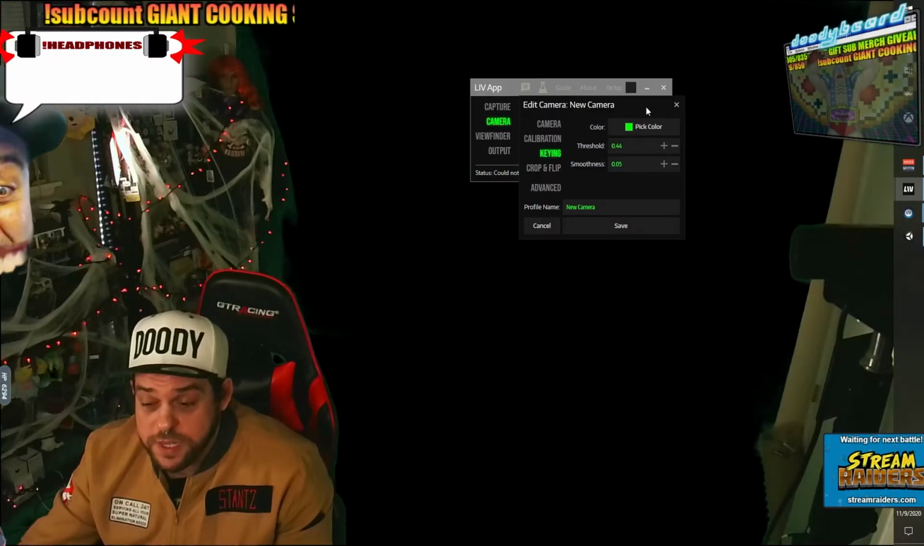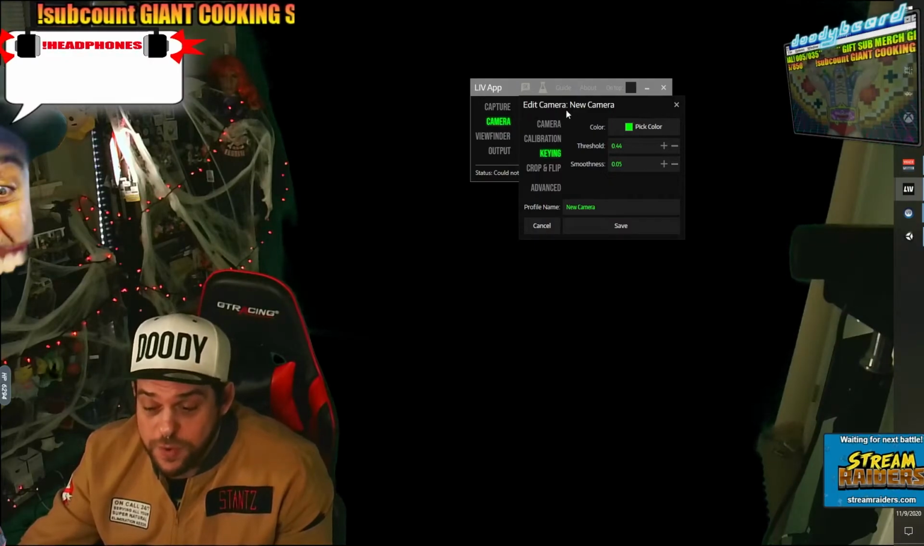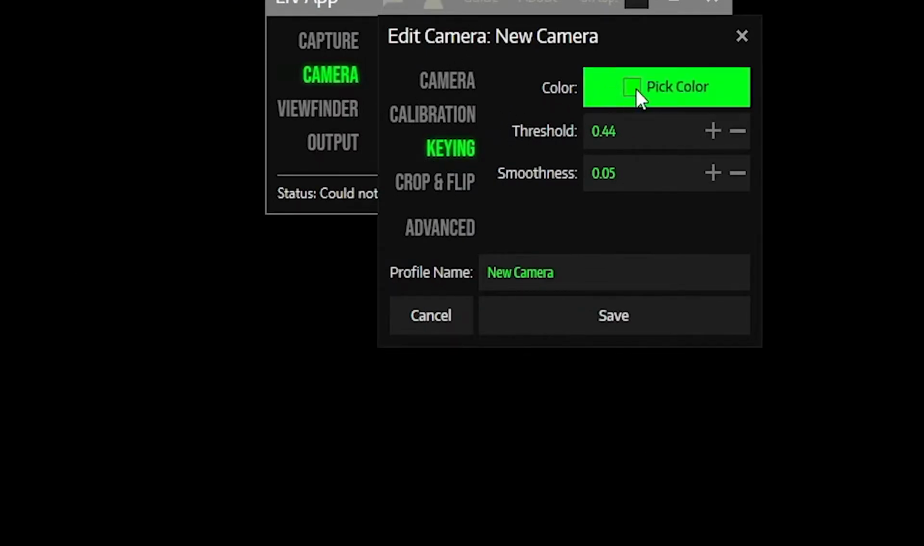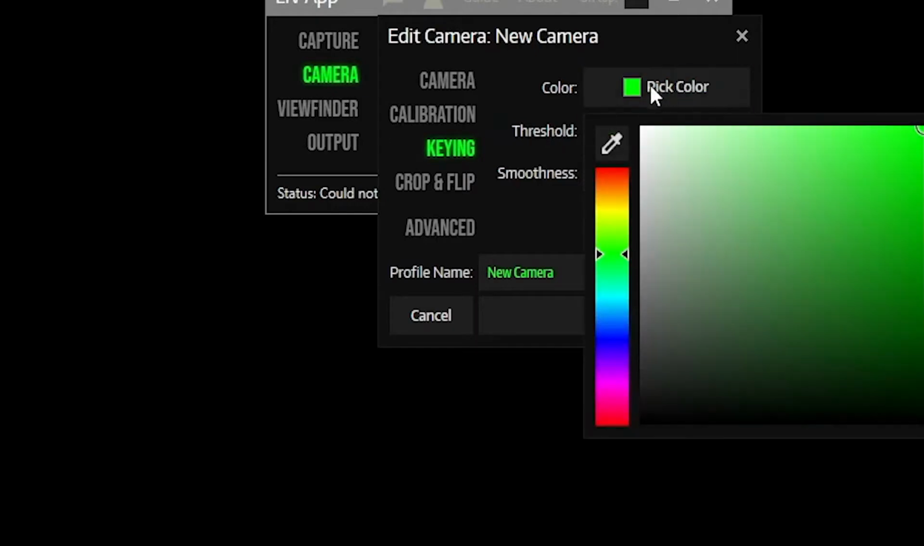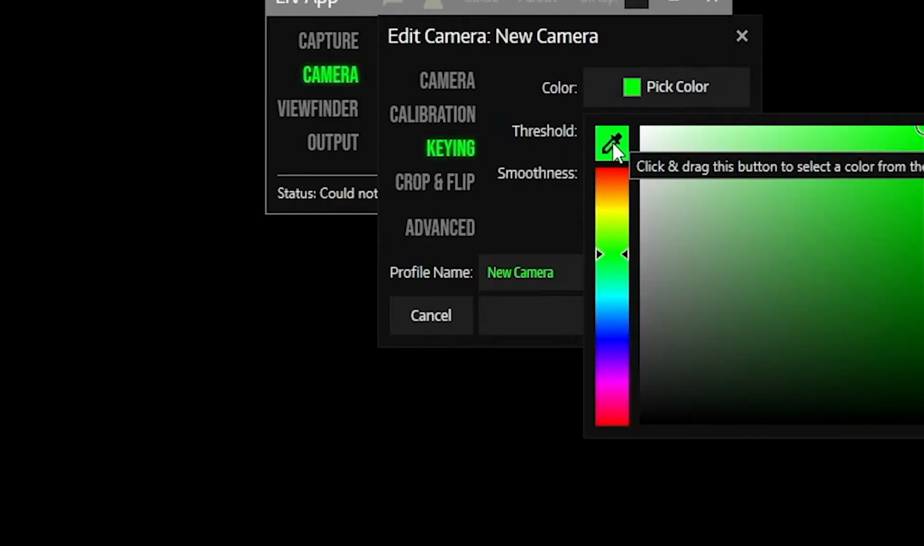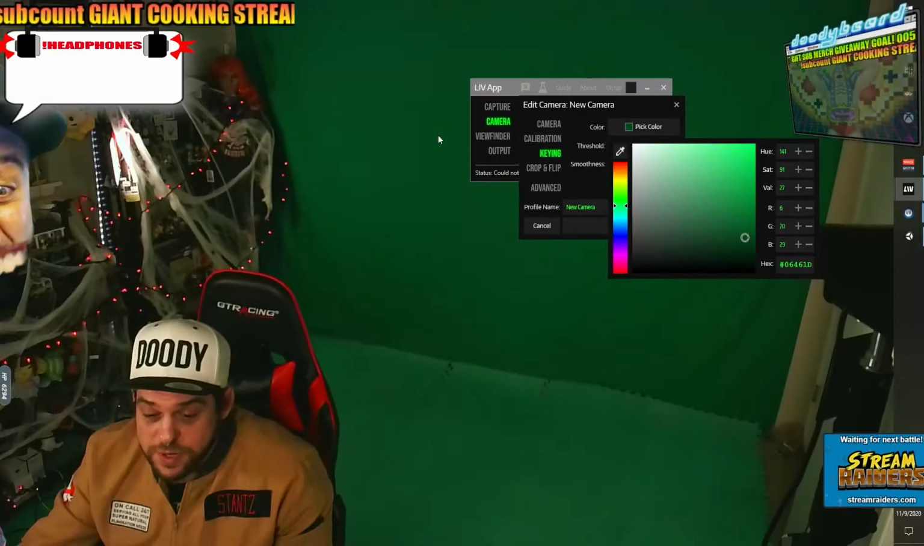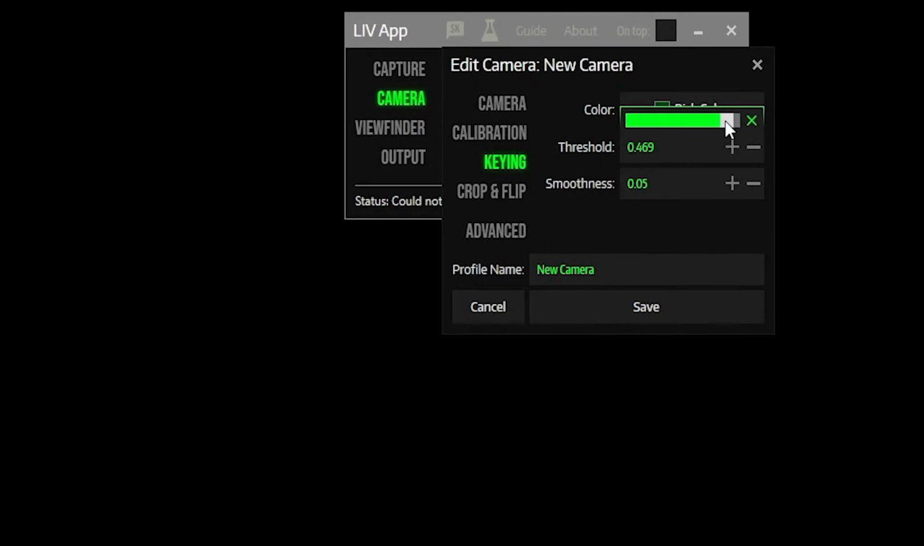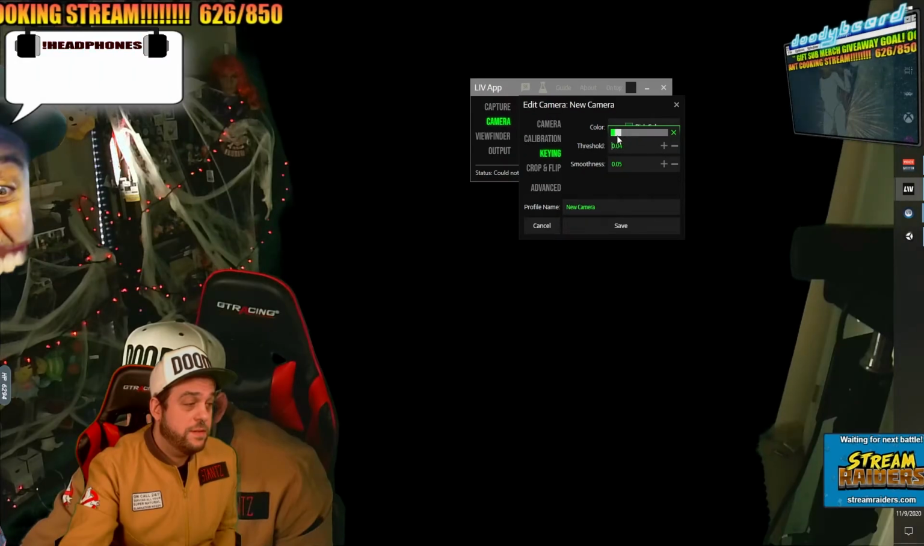Once your camera settings are set to your likings, go into the keying section of the compositor, and you're going to go ahead and click on Pick Color on the first tile. Once in there, click on the dropper and hold it down with your left mouse button and drag it to the green screen. Now, as you can see, I've disappeared, but we are going to fix that by adjusting the threshold and the smoothness. Easy.